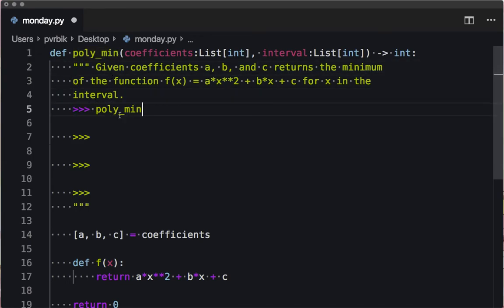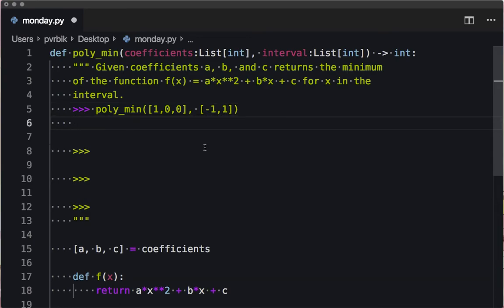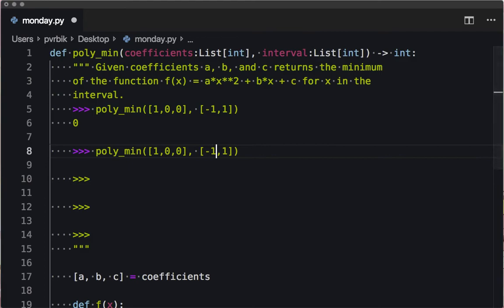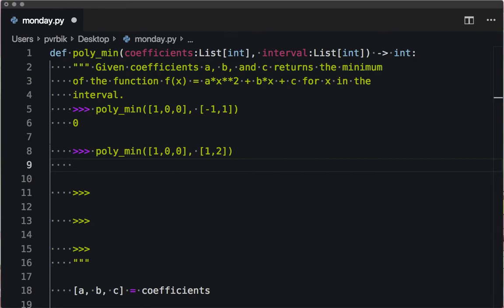What was one of the first things I said we should test? A typical use case scenario. So what's the easiest parabola that I can think of? It's just the parabola x squared. That's the polynomial with coefficients 1, 0, and 0. And if I give it the interval -1 to 1, what should the minimum value of that be? 0. Now, an edge case: what happens when the interval that I'm choosing doesn't include the critical point, which is one of the things I forgot to code for?